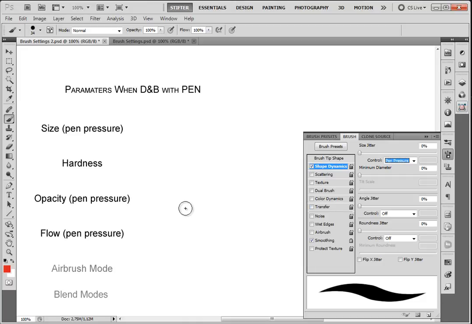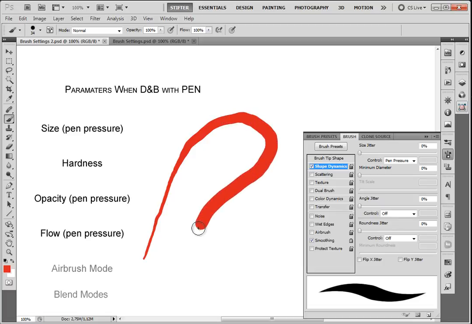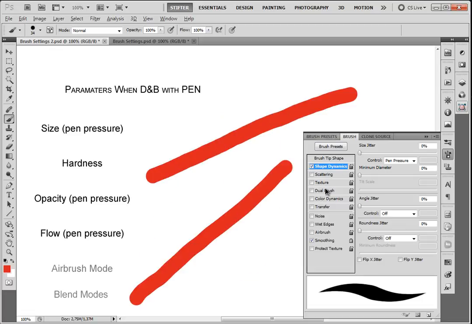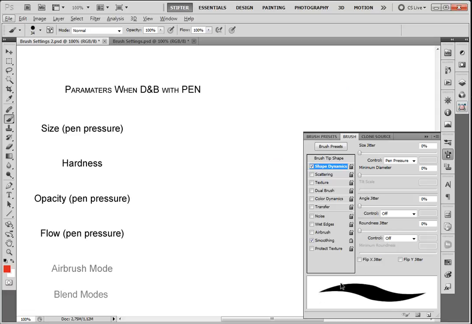Now let's see how that works. I'm switching to my pressure sensitive pen and tablet right now, and let me show you. I'm applying a little pressure. The size of my brush isn't that big, and then when I apply gradually more pressure, the size of my brush becomes bigger. So that is how you see exactly what would happen in the preview option.